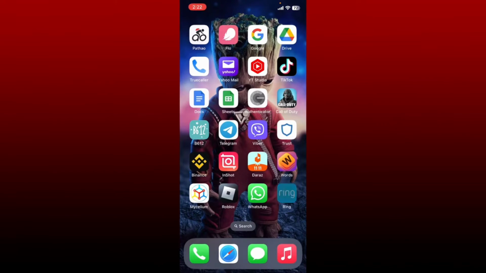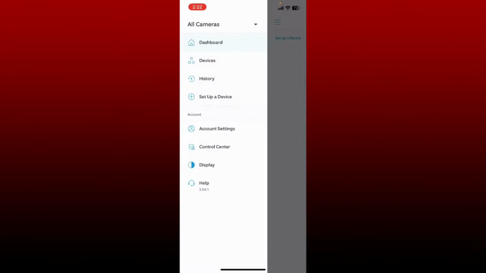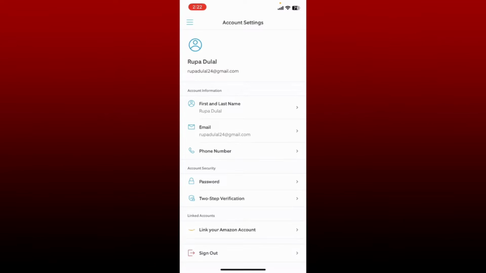Open up the Ring app from the app drawer and make sure that you are logged in first. From the main home page, tap on the hamburger menu at the top left. An expanded menu will pop up. Simply tap on Account Settings and tap on the Password option under Account Security.